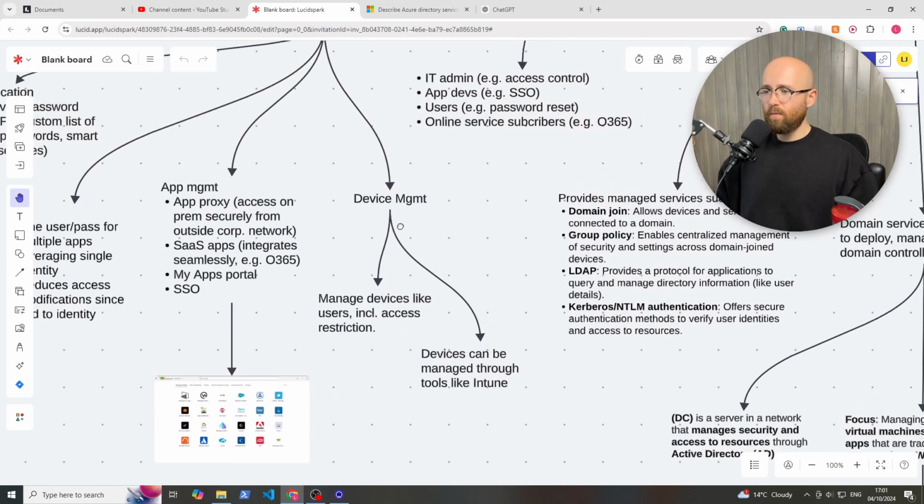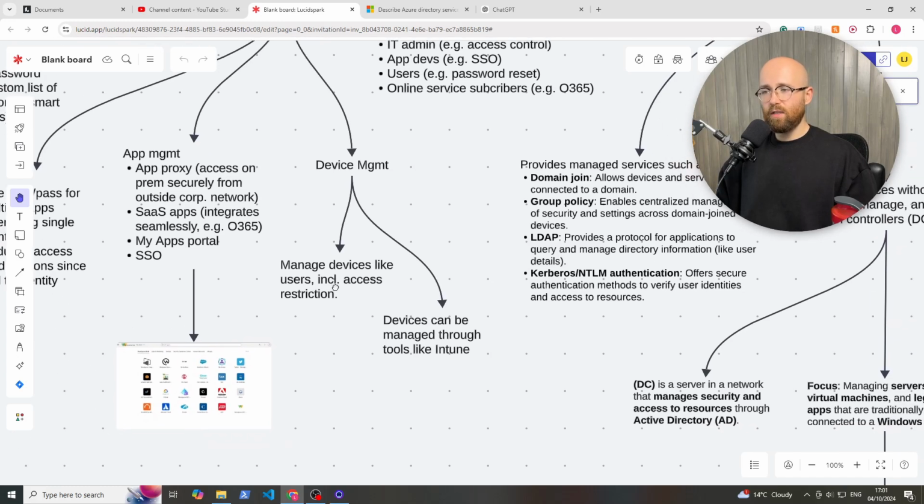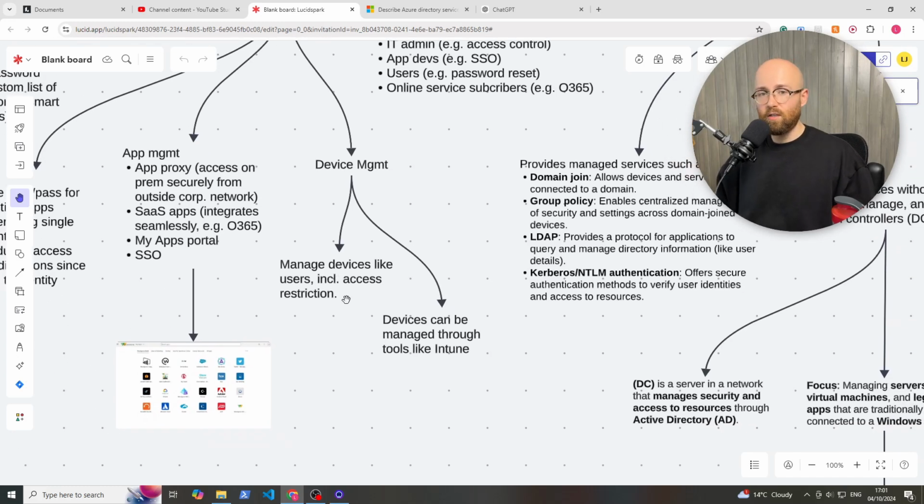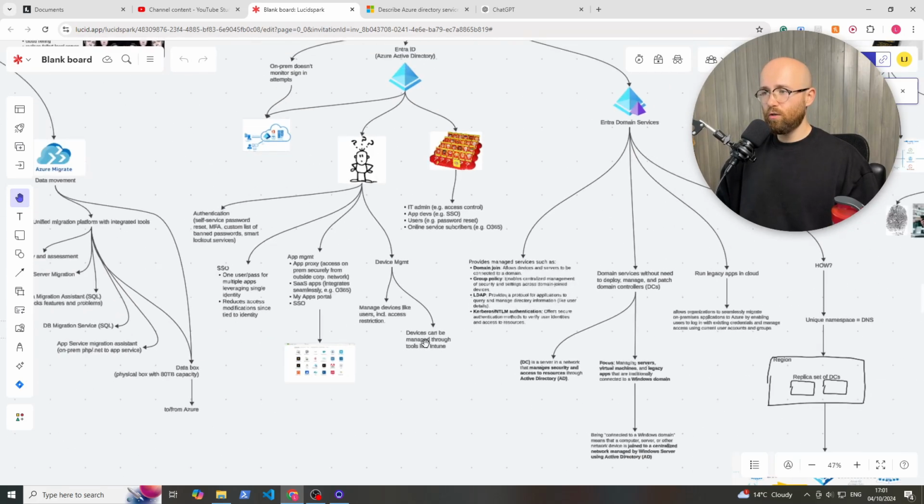It also has device management services. So you can manage devices just like users, meaning you can restrict certain devices, for example. And devices can be managed through tools like Intune.